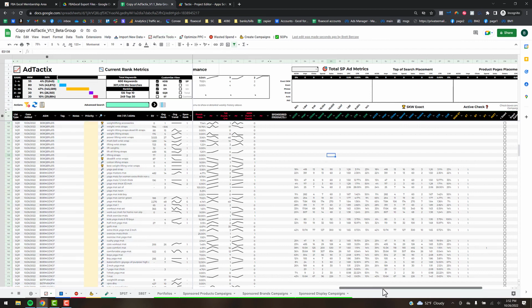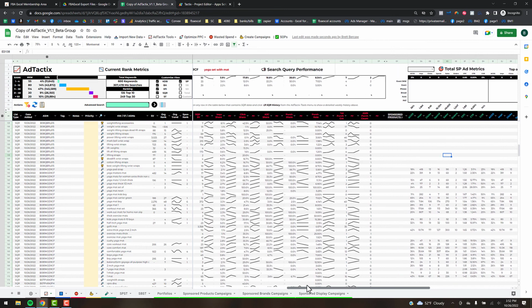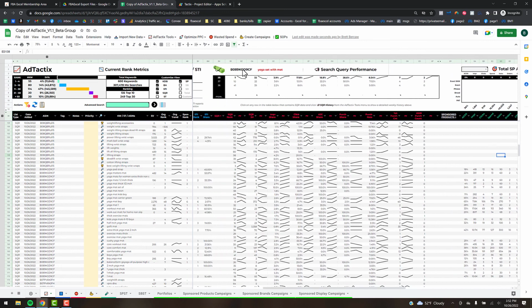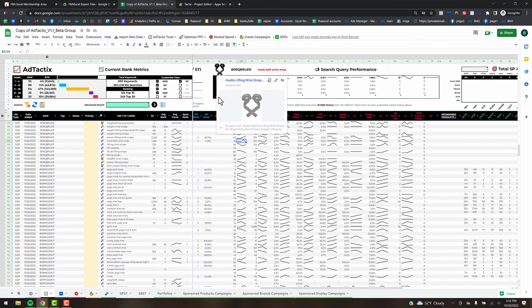You can see I've already got this, what is it? Yoga set with map populated. If you ever want to see more historical data for any of these, just click on the row, go up to AdTactix SQR history, and this is going to replace whichever one this is. So Mark Bell wrist wrap, it's going to replace it there, and then show us our history there. And then you can hover over any of these down here if you have more than, this can eventually hold up to like 52 weeks, a year's worth.